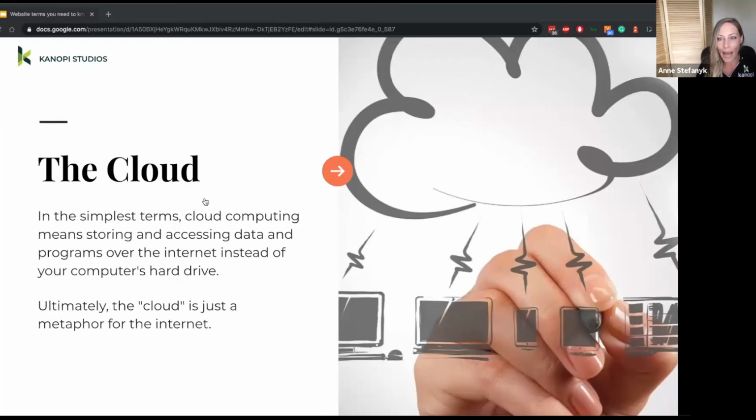So what's the cloud? The cloud, in simplest terms, means storing and accessing data and programs over the internet instead of your computer's hard drive. Ultimately, the cloud is just a metaphor for the internet.